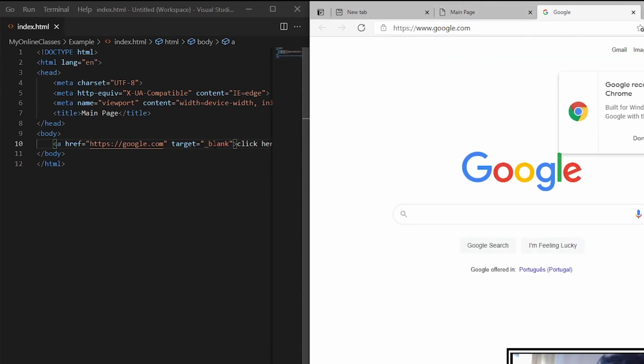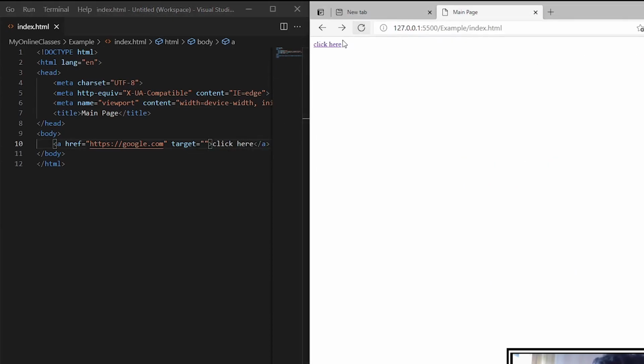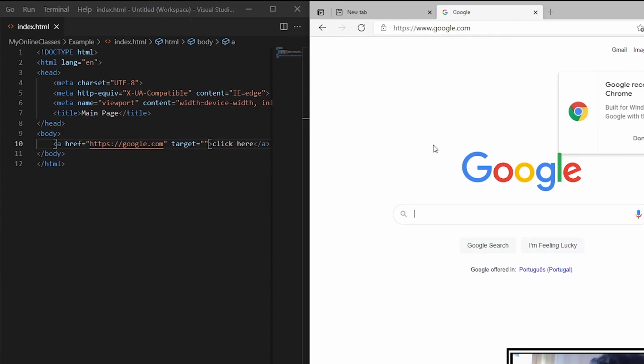If we remove the blank, it will again open in our page.